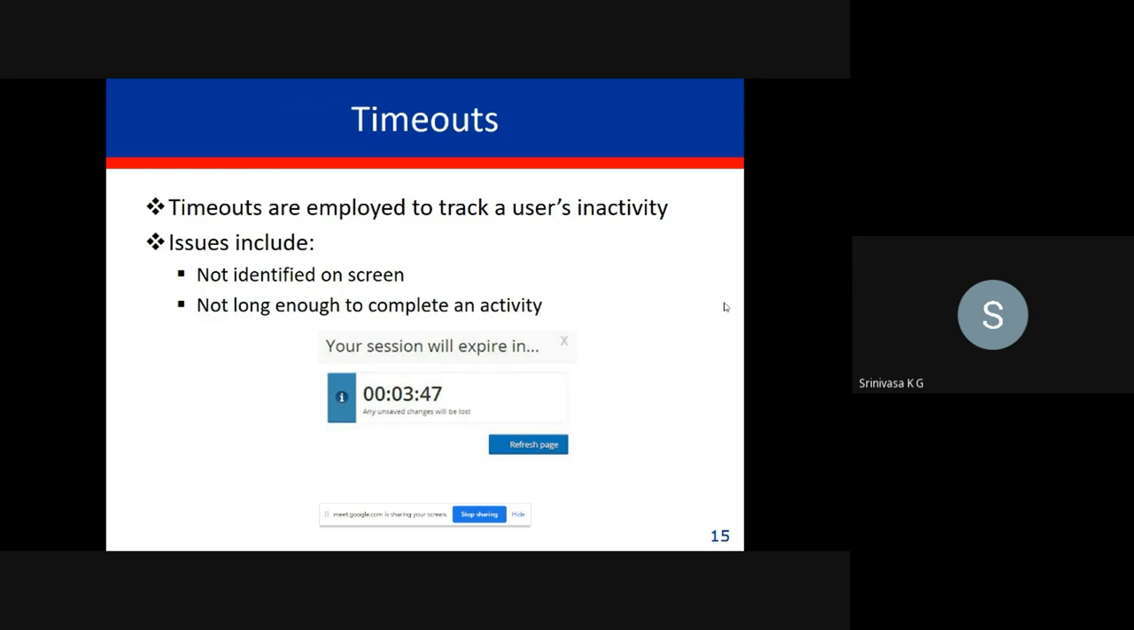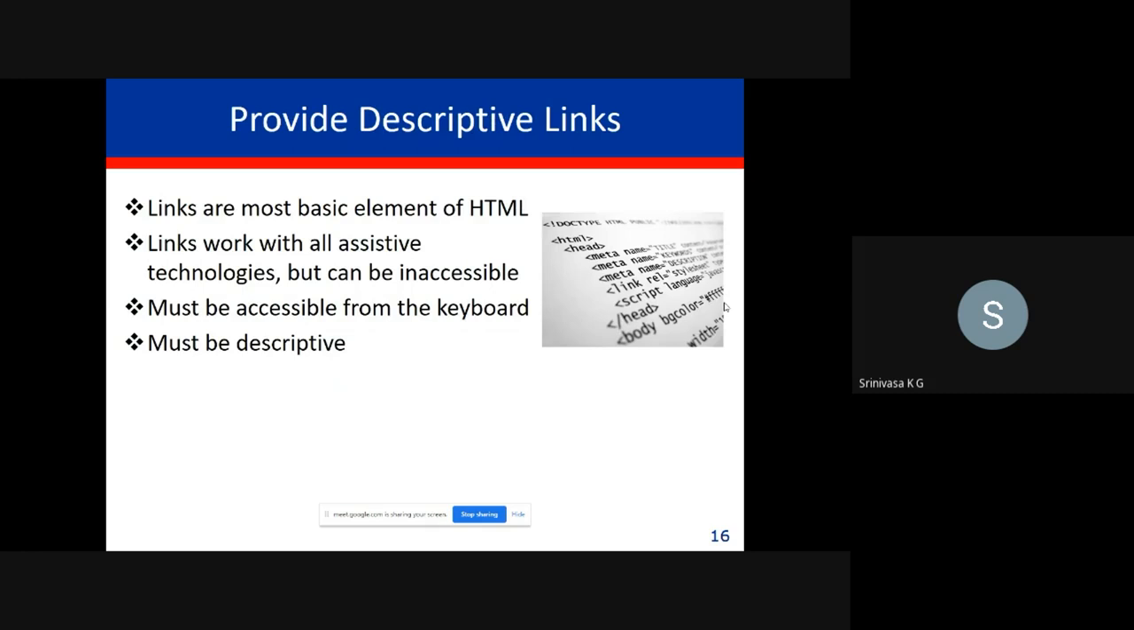There is something called timeouts. They are employed to track the user's inactivity. Some issues include that they are not identified on screen, or not enough time is given to complete the activity. So you will have something like "your session will expire in so and so." Then provide descriptive links. Links are the most basic elements of HTML. Links work with all assistive technologies but can sometimes be inaccessible. This is very important. So it should be descriptive and accessible from the keyboard.